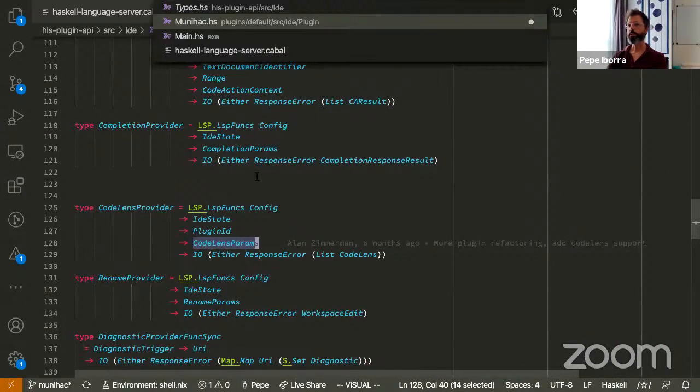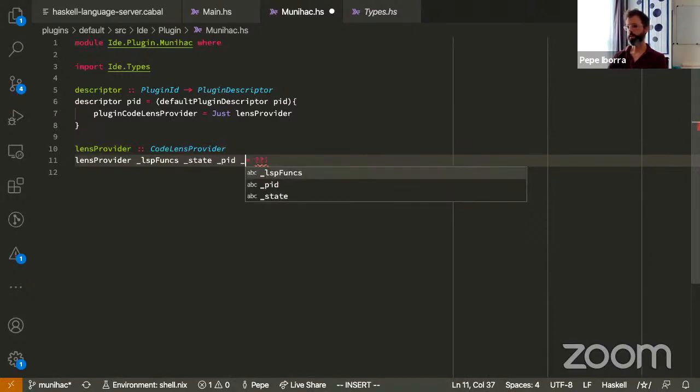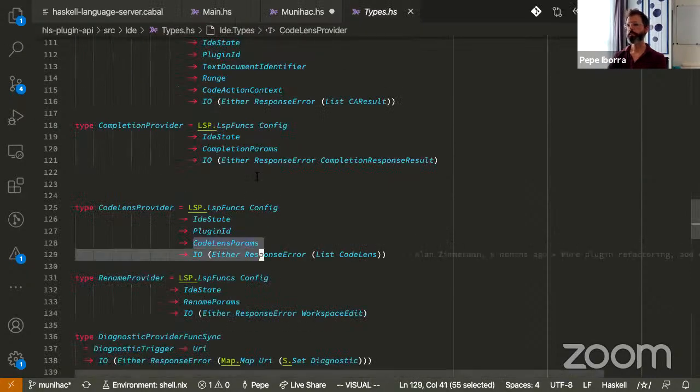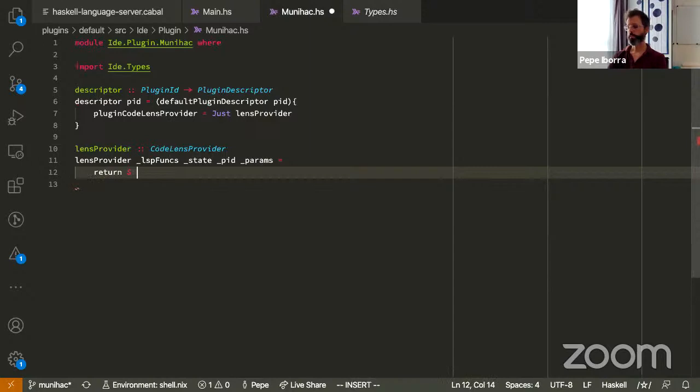So let's go ahead and flesh out our code lens providers. So we have the LSP funcs that we're not going to need, and the GHC state that we're not going to need initially either, the plugin ID, and the params. And what does it do? So it returns a computation that produces either an error or a list of code lenses. So without going into the details of what code lens is, let's just implement a nil lens provider that returns the empty list.